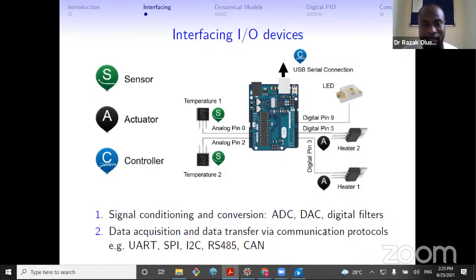What we have on the screen is the hardware architecture of the TCL lab package. We have the sensors, we have the actuators, we have the controllers. The sensor is simply a thermistor, which senses the temperature of your actuators, which are the transistors here. And the controller, as you expect, is the Arduino microcontroller that you have on this board.